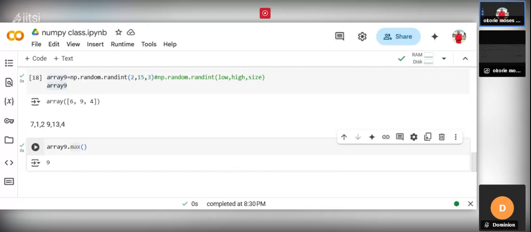Now we can also use the min. Once I run it, it will tell us the minimum number is 4. This is the minimum number. So we can also look for the mean. When I look for the mean, it will tell me that the mean is 6.333.